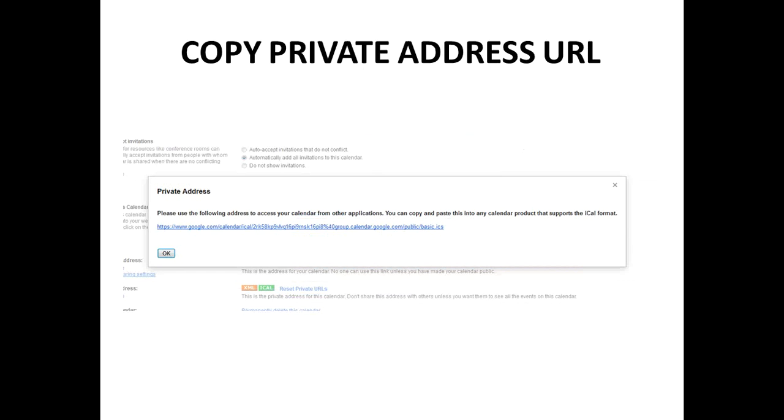The reason we're working with a private address as opposed to a public calendar is that this is going to be specifically for the people that you share it with. There are other ways you can share your calendar.